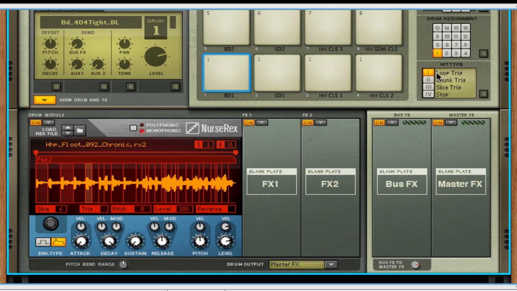The next hit type is called chunk trigger. There's so much you can do with it. So we're going to put them all to chunk trigger. And as I do that, you can see that the Nurse Rex changes with this little symbol above it of which chunk I want to assign to each pad.